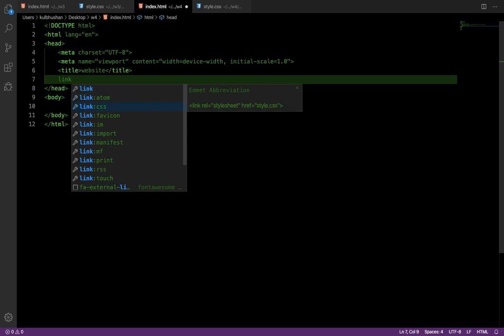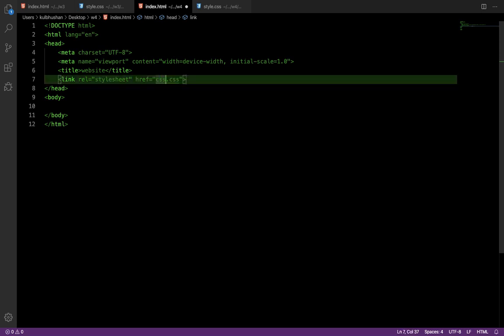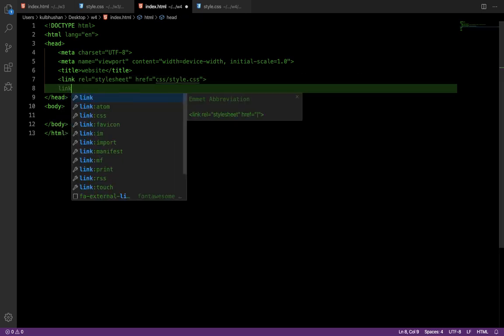And we also have to attach the CSS. So just write the link and this CSS. So where is our CSS file? It's inside a CSS folder. Write that, then forward slash, then style.css, like this. Now that is attached.